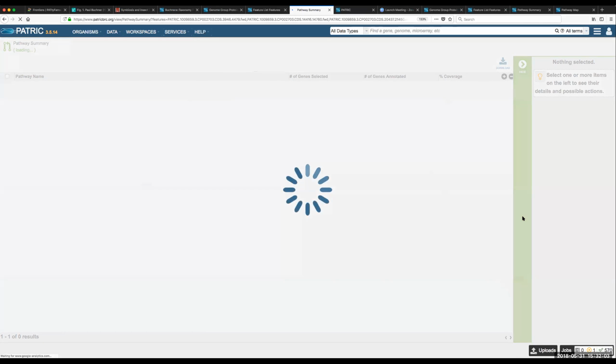Now this generally takes a while. So let's see, while we're waiting for the pathway summary to load, this will be one of the slowest things that you do in PATRIC, because what it's doing is it's taking your genes and it's looking across all the pathway data. PATRIC has KEGG data, so it's looking across all of that to try to summarize that data for you.